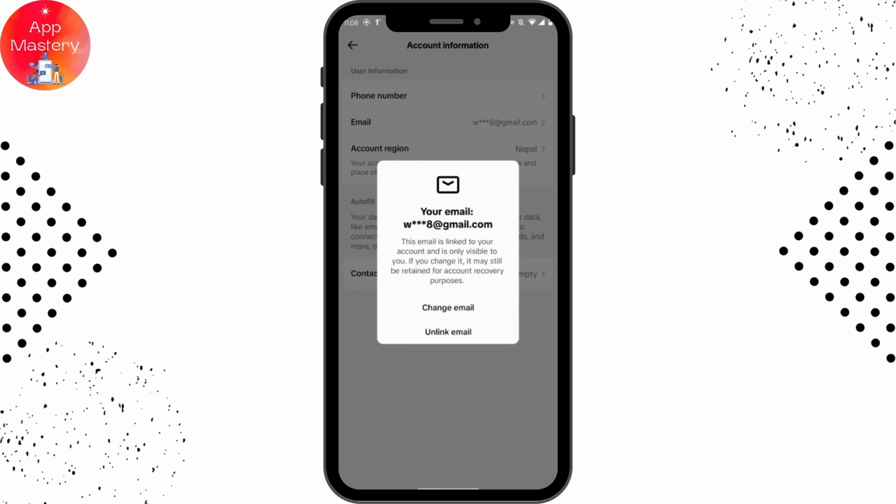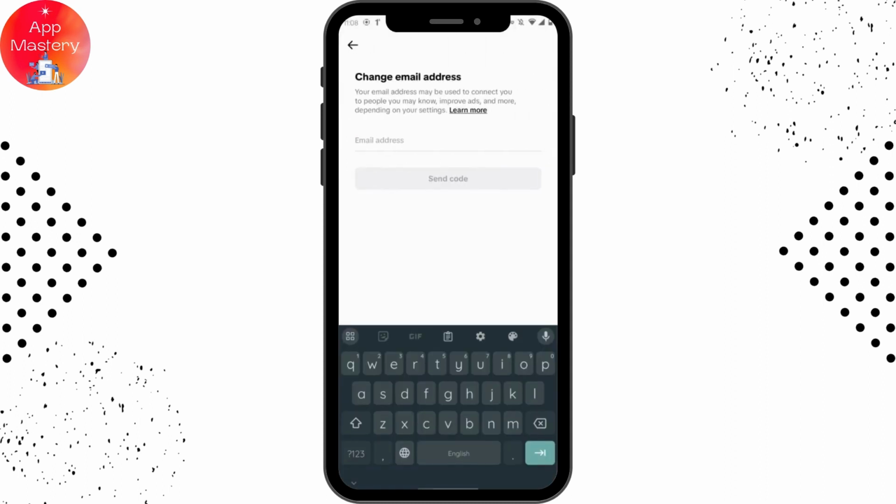So this email is linked to your account and is only visible to you. If you change it, it may still be retained for account recovery purposes. So if you want to change your email ID, then you can simply tap on change email, and here you can change your email.